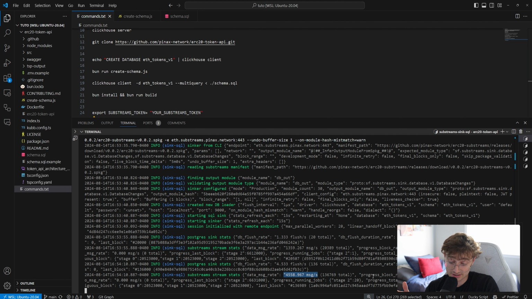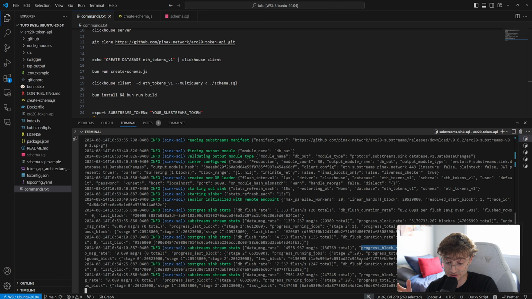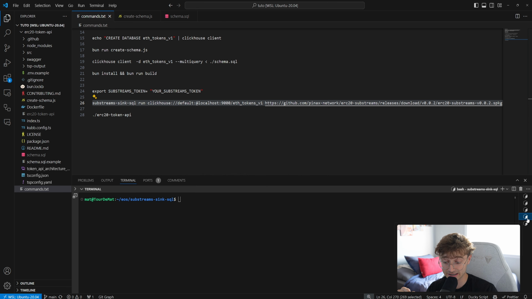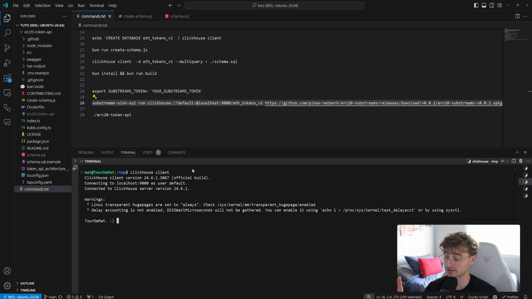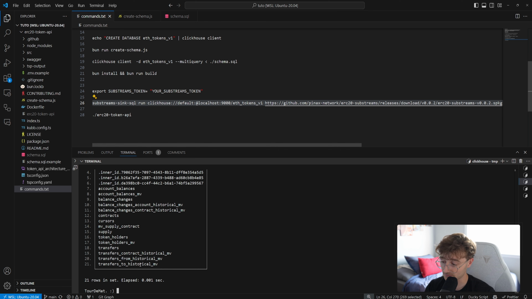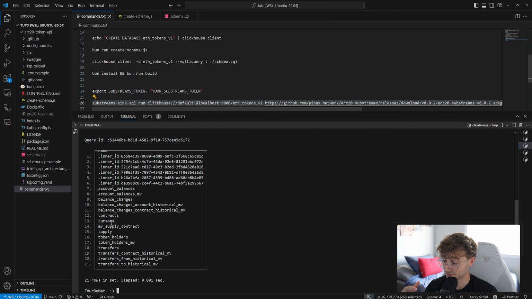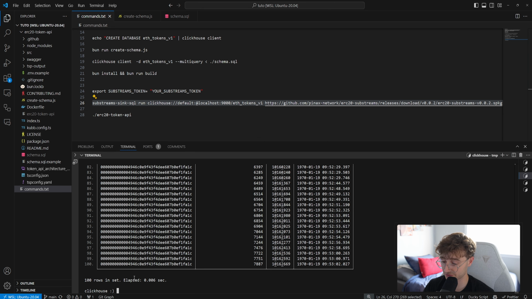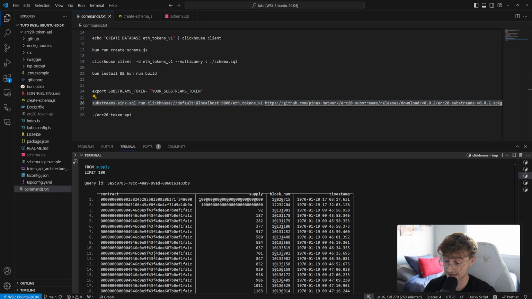So we can see that the sync has started. We have the message and the block started. So imagine it's 3 days after, and you've synced all the blockchains. We now have all the data in your ClickHouse. For example, I connect to ClickHouse, and if I go see in my database, the eTokens v1, if I show the tables, you have all the tables. For example, if I want the supply, select all from supply limit 100 first. I have now all the data from the blockchains.